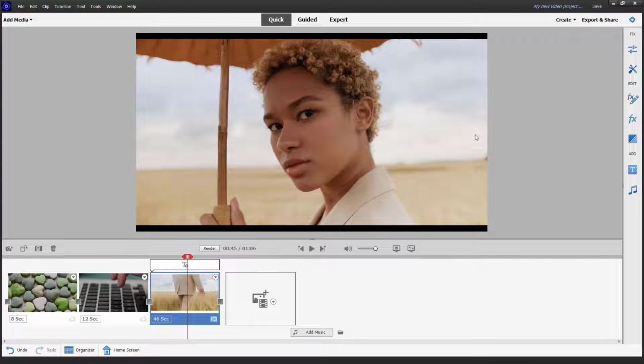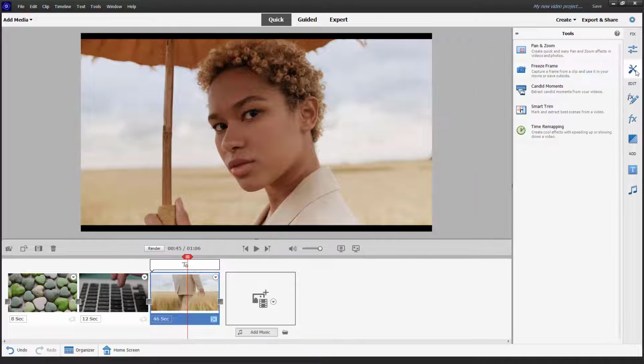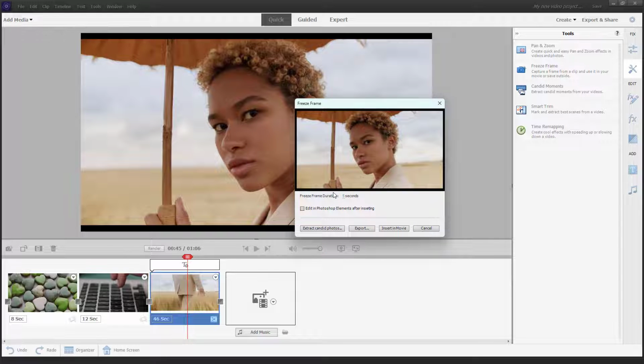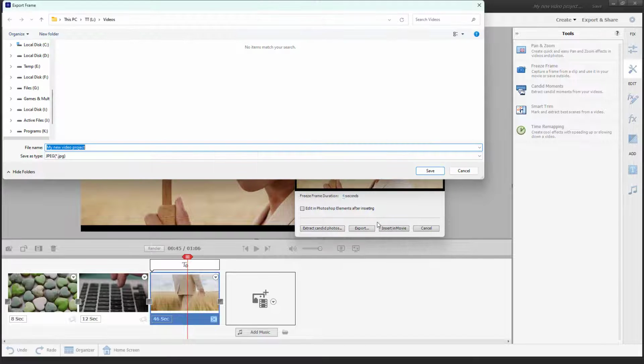So to do that you need to go around under the edit section right here, and here you can see that freeze frame is an option right here. So once your timeline cursor is here, and once you clicked on it, you can see that this is the freeze frame, and you can go around and choose the number of seconds you want the freeze frame to be. So I say 4 seconds right here just like this, and you can export this out right here as a separate file right here just like this.